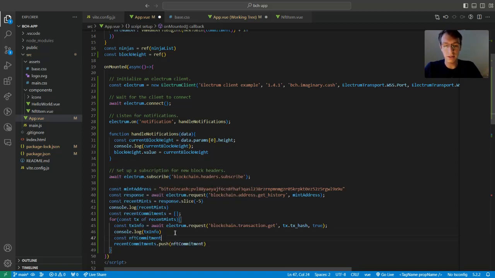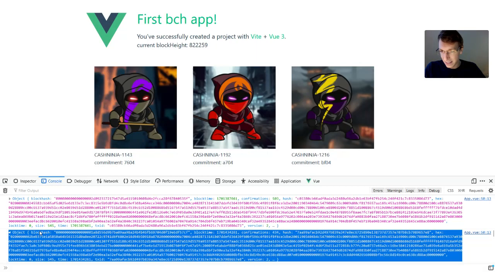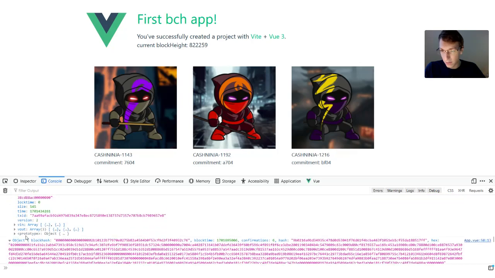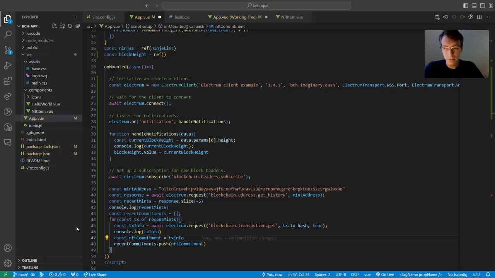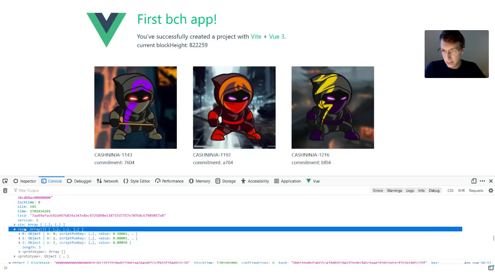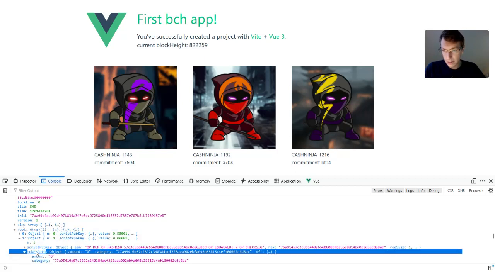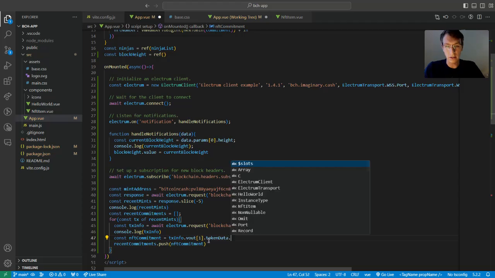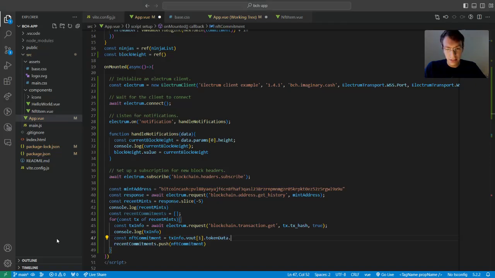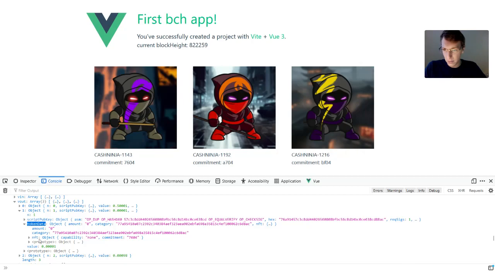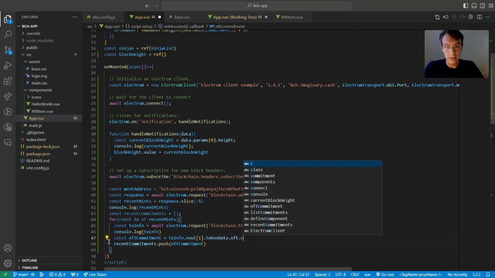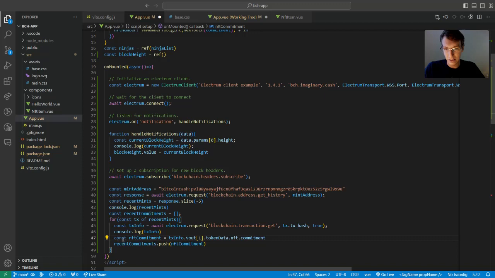So the NFT commitment will be the transaction info, but then we want to parse it. So if you remember, transaction info, and then we first go to the vout, and then we selected vout 1, and then once we're in the vout, we selected, so this is an object, we wanted the token data, and then once we have the token data, we want the NFT object, and then if we have the NFT object, we want the commitment, like that. So let's first log it to see whether it actually works.